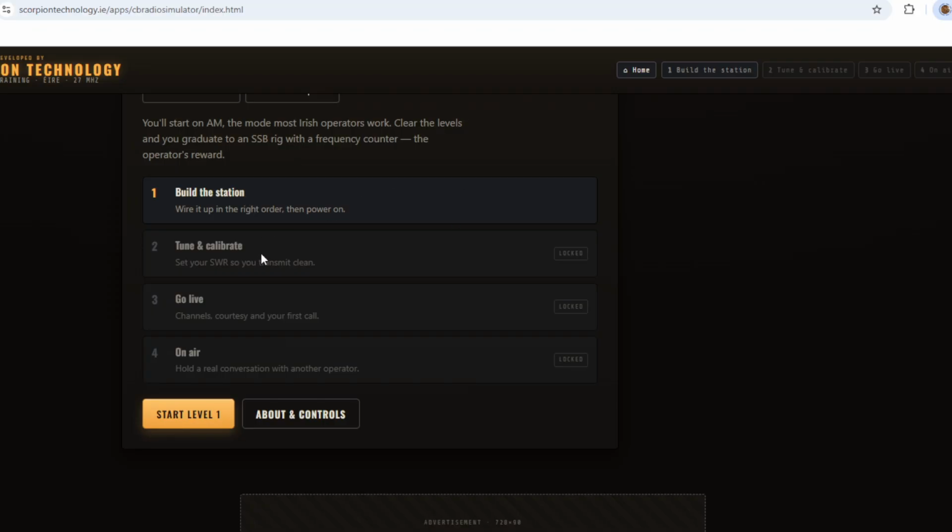Then you tune and calibrate. So you check your SWR and you calibrate your SWR to your antenna. And then you go live. So you see a conversation happening on screen. And then when you go down to the next section on air, then what happens is you will actually have a conversation with a radio operator. So you key up the mic and you speak out, you read out what comes up on the screen, and when you unkey the mic, the operator comes back to you and talks to you.